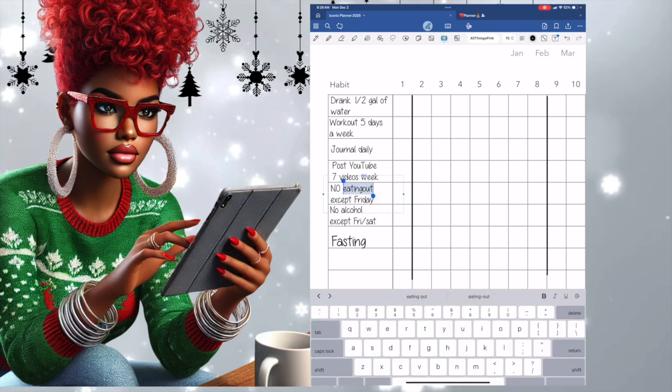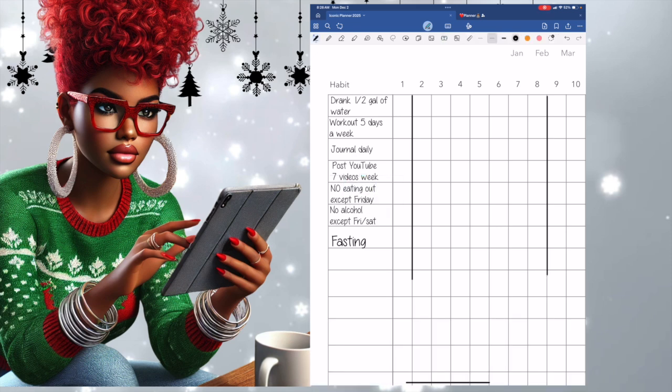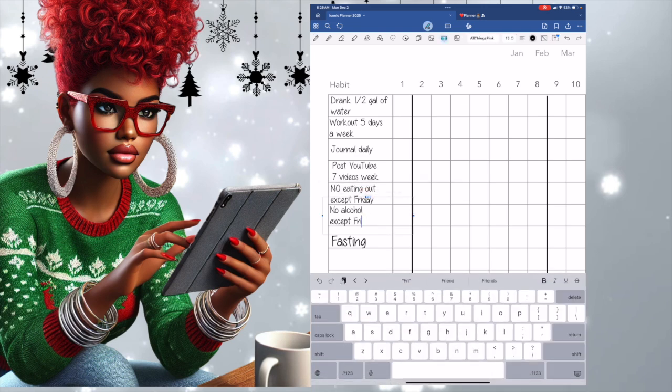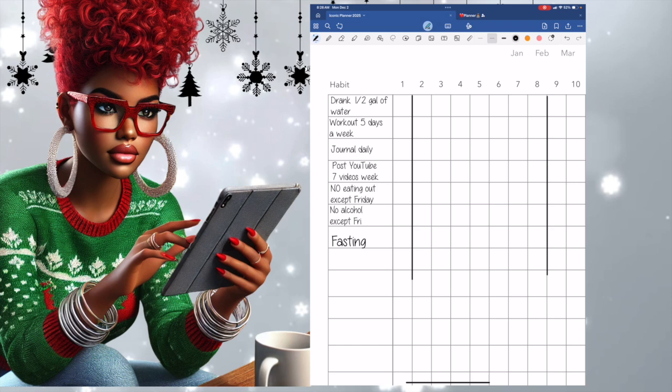No eating out, except Fridays. I don't even want to do no alcohol. Girl, we got to take Saturday off. We can't drink. All right. And then we're going to fast.